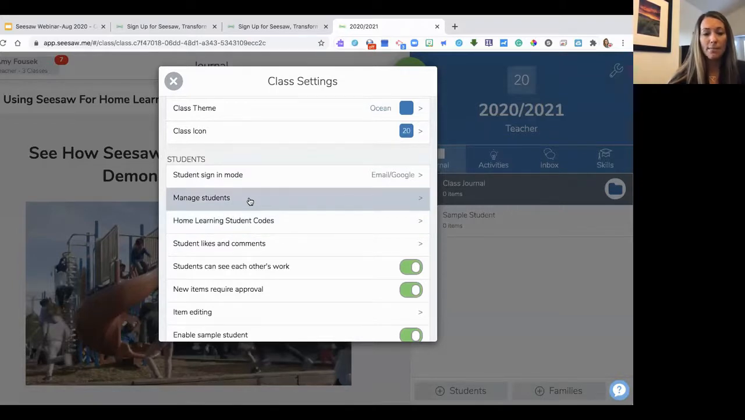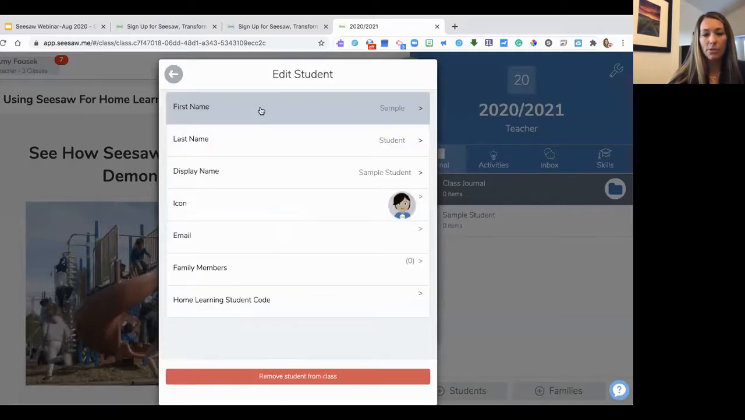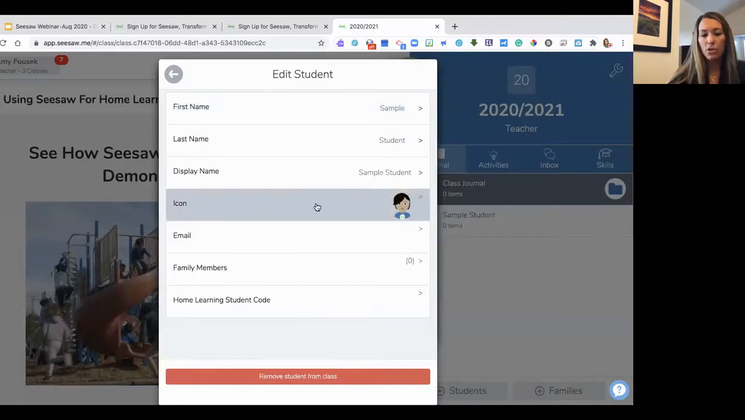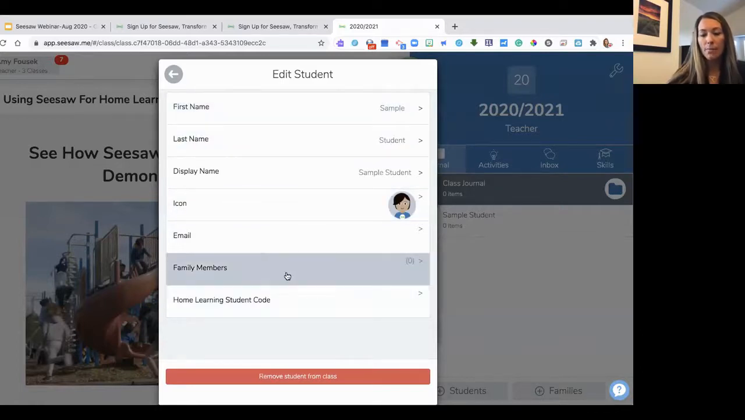The next piece is manage students. If I click here, this is where I could add students to my class. Here's my sample student. If I wanted to put in their picture, I could do that. If they had a nickname, I could change it and put it in for their first name. It would also allow me to see which family members are linked to this student's account.